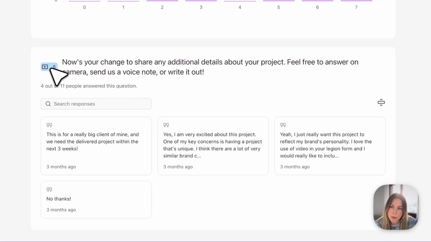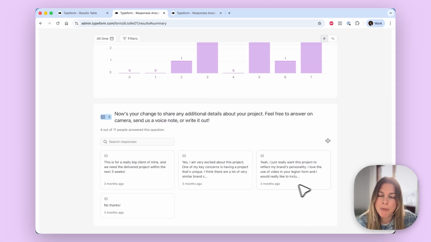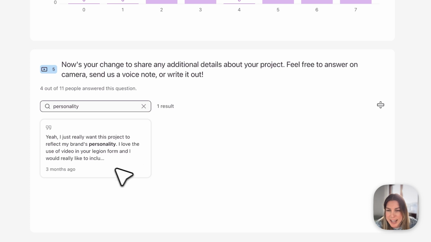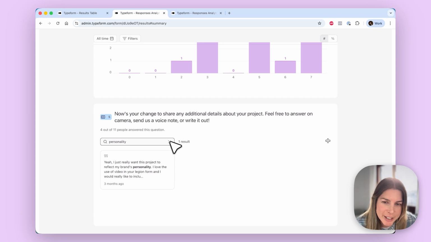Okay, and then at the bottom here, this is the open text field. So this is actually a video question. So I've given people the opportunity to answer the question via text or audio or video. So these are the transcript for any answers that were in audio or video, or if somebody just wrote this in text, then that would show up here. And if you want to search for something, you search for a keyword. So let's say we want to search for personality. We can see that the term is showing up here in this response. So anything that you feel like you want to search for, you can do that here.